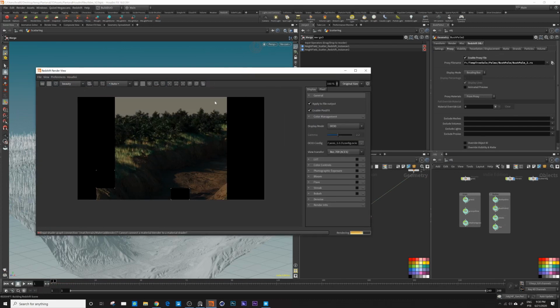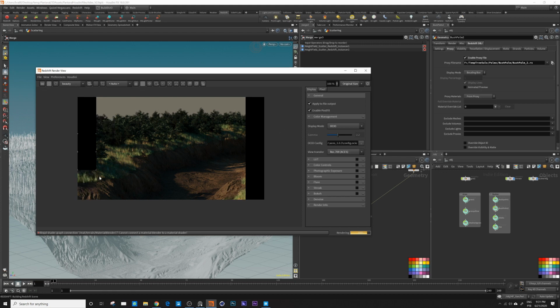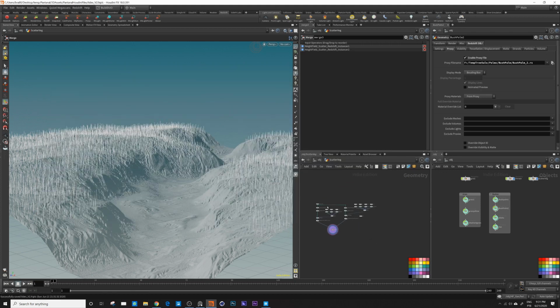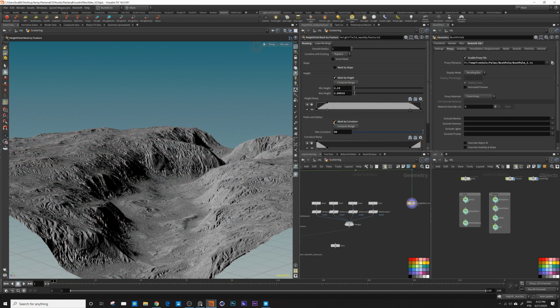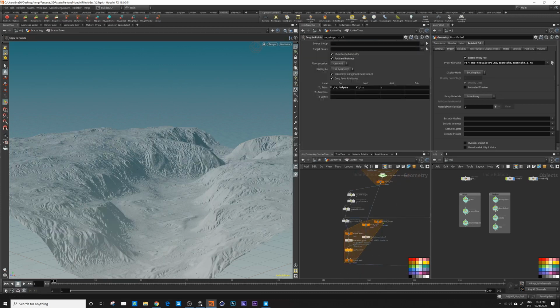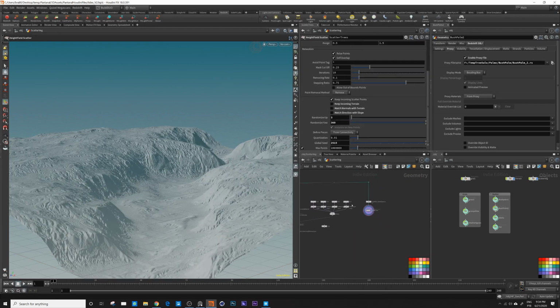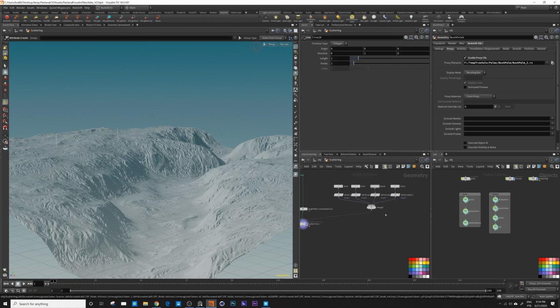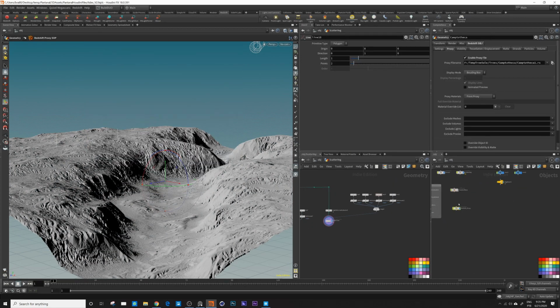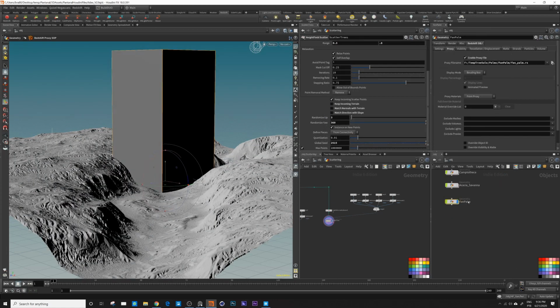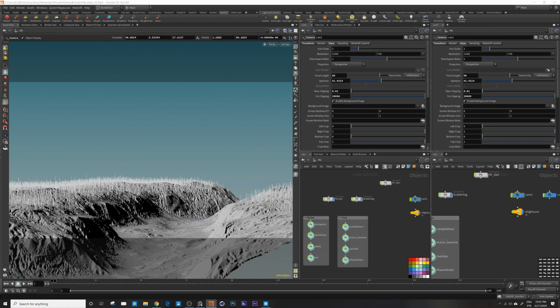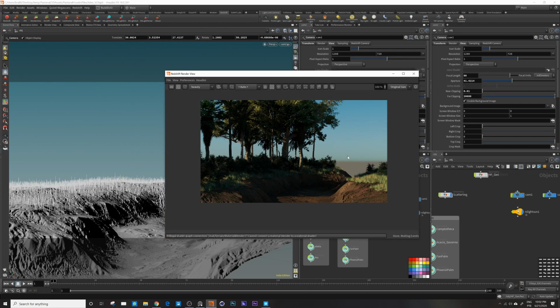Yes, cool. I like it. So now let's do the same thing for the trees. Okay, great. So now let's fix this scene and add more dimension to it, so it doesn't look so empty.